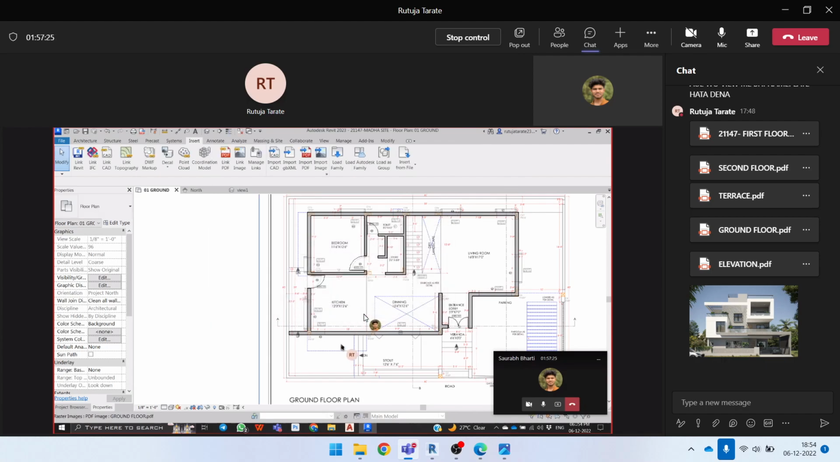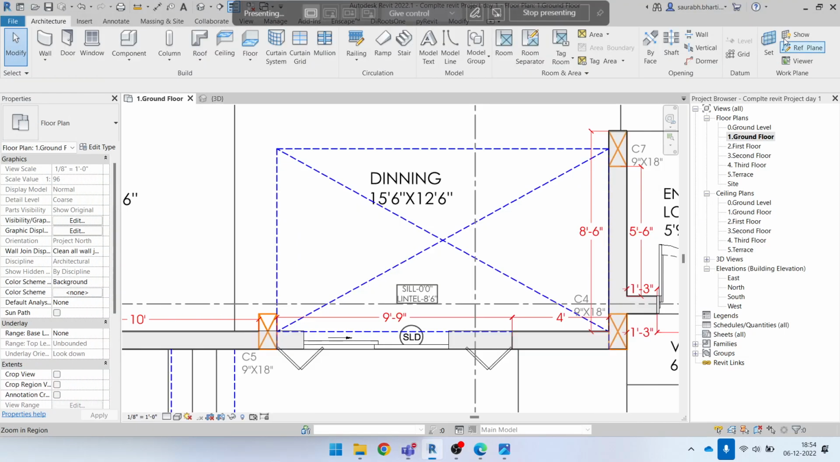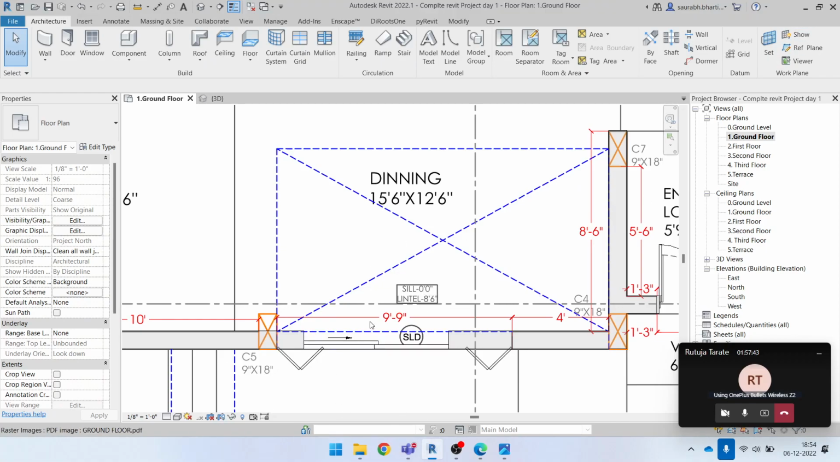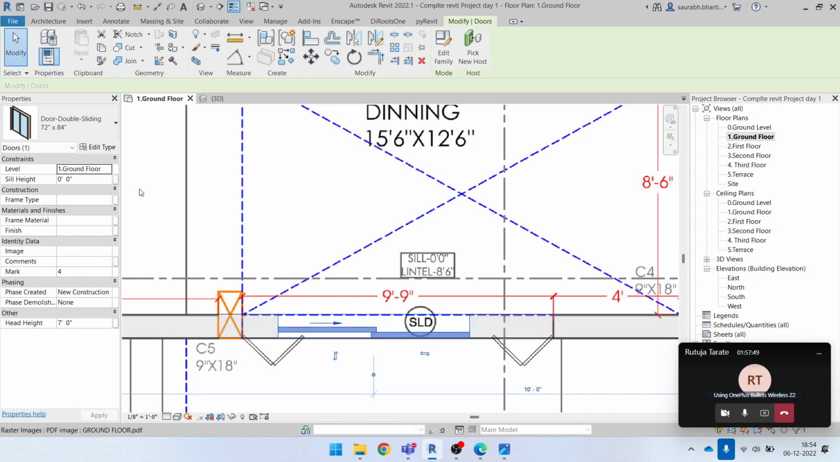So now what we have to do is like we have 9 feet 9 inches. Just try to change it to 9 feet 9 inches, that is 12 into 9, that is 108, and then 9 inches, that is 117 inches that we need here. So now as you can see, we have just provided that door.